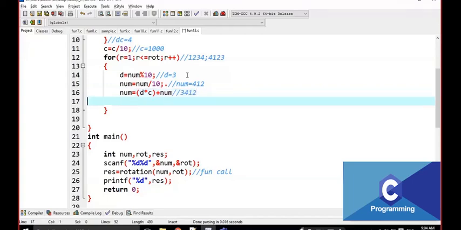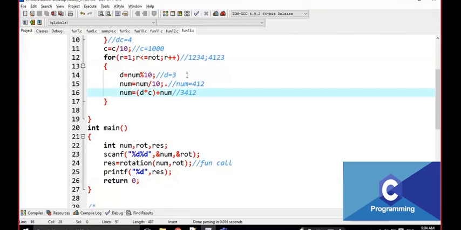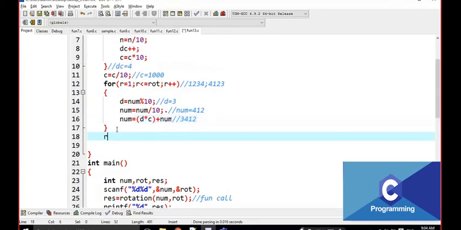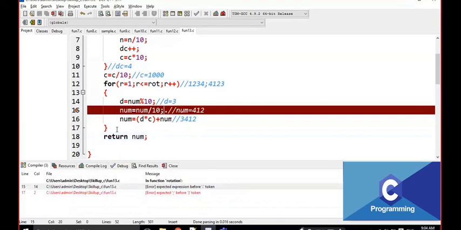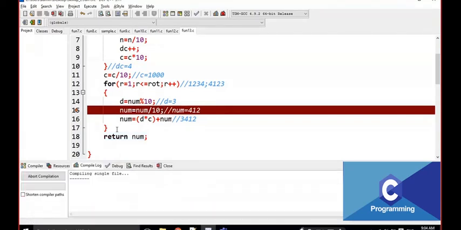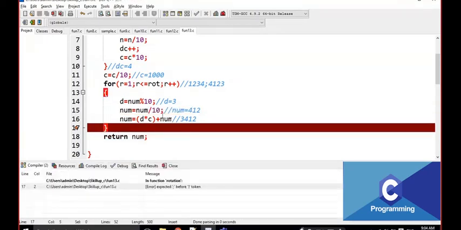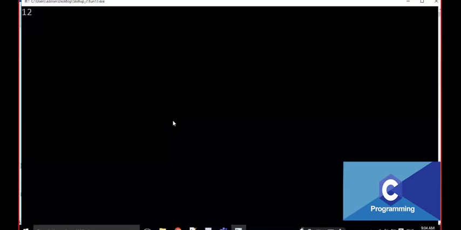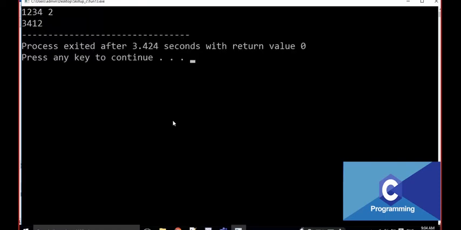Okay. Now, in which variable is the result? The result is in the num value. I am going to return num here. I am going to execute it. Just look at, I am giving some input. I missed a semicolon here. I am going to execute it. 1, 2, 3, 4. The rotations is 2 times. It is going to be 3, 4, 1, 2.